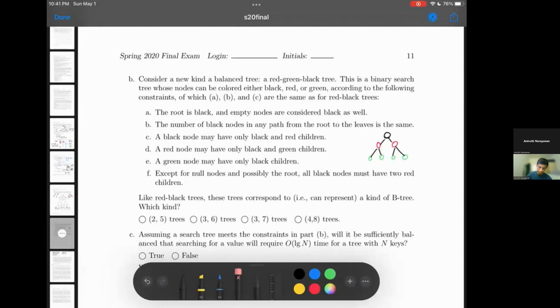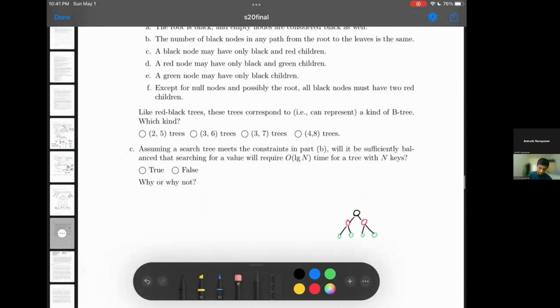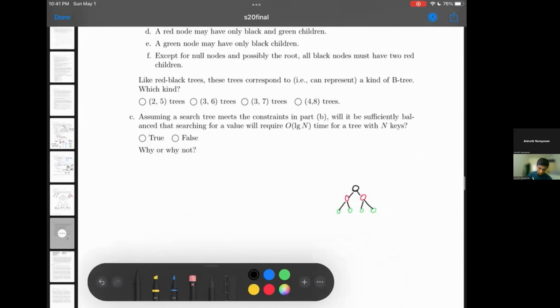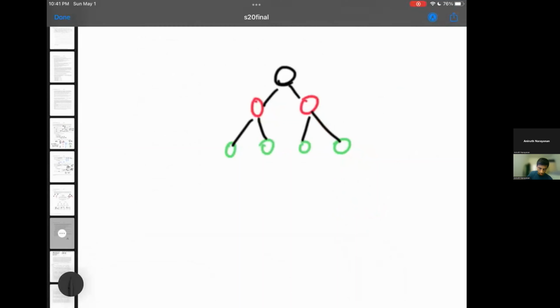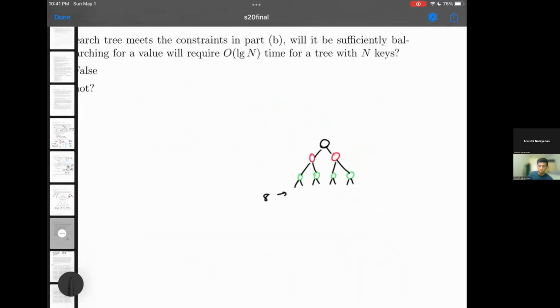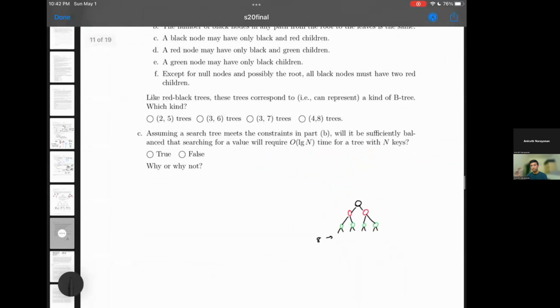Well, how many children can I fit in here? Let me go ahead and actually move this down all the way over here. What I can do is fit in 1, 2, 3, 4, 5, 6, 7, 8. So that's 8 possible children that I could fit in. That's my maximal case, 8. What is my minimal case?